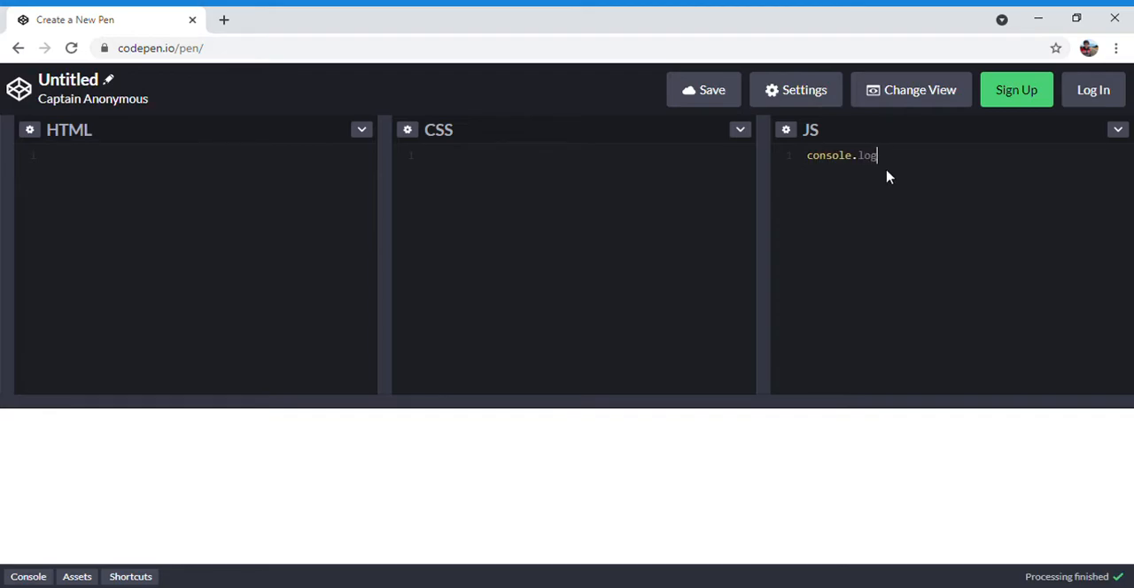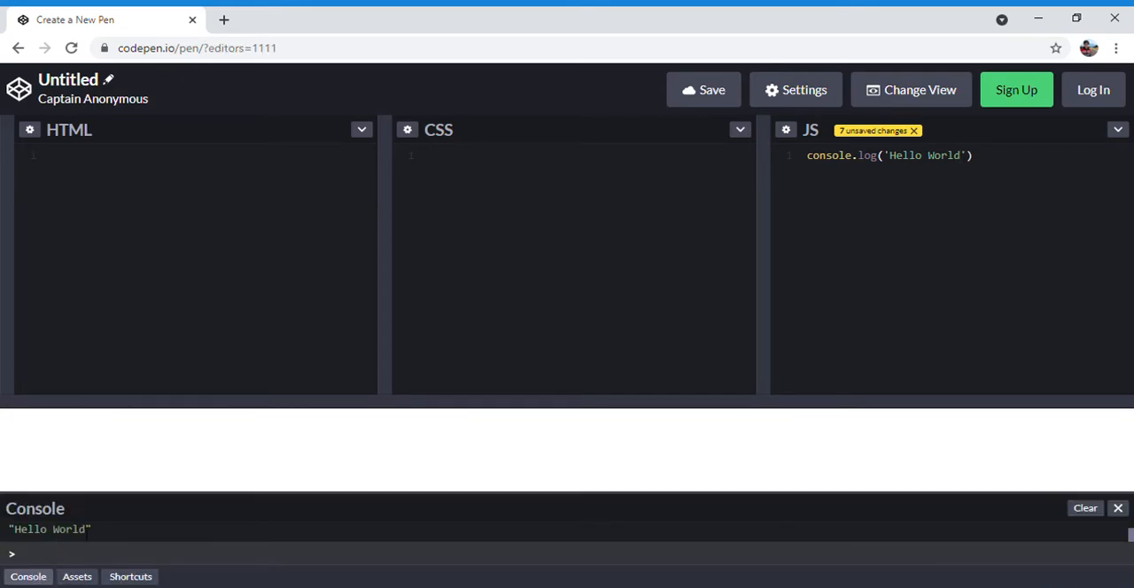console.log. This console.log is used to print anything to the console. So in brackets and in single quotes, I will write hello world. And to go to the console, you need to click on console, and here you will see hello world is printed. Now what if I would like to print just a number?